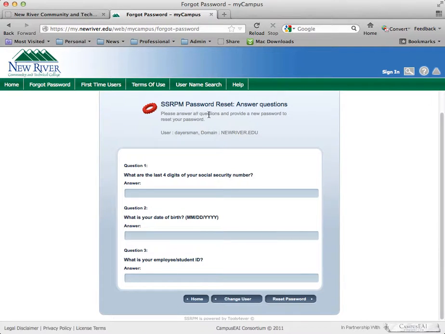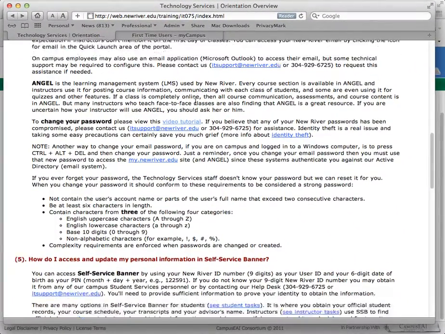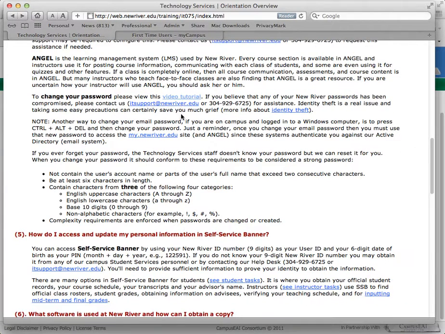It says please answer all questions and provide a new password to reset your password. So I have to answer all three questions, which is really not hard to answer. It's information that you should know. And then you just click on reset password. It'll bring up a box, and it's going to prompt you to put in a new password. Now, a couple things you need to know about how we do new passwords. We've implemented recently strong password requirements or complexity password requirements, and what that really means is that when you create a new password, it has to conform or meet these criteria.